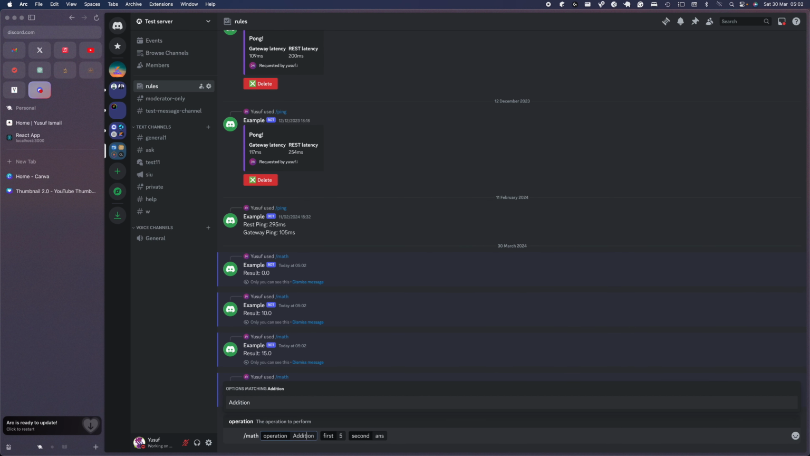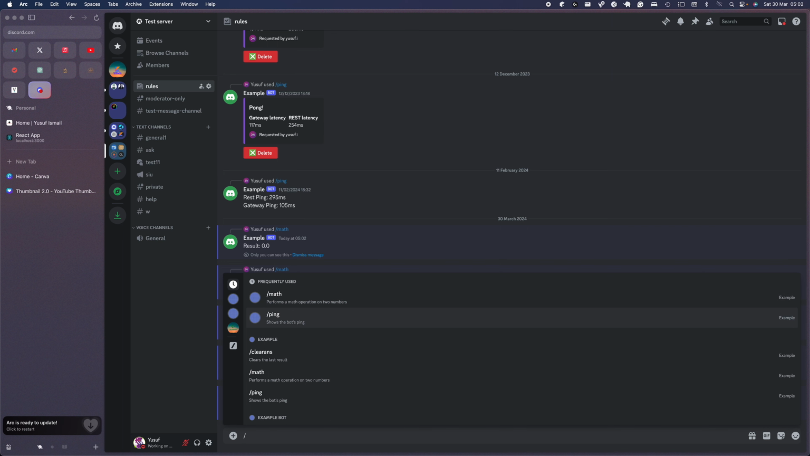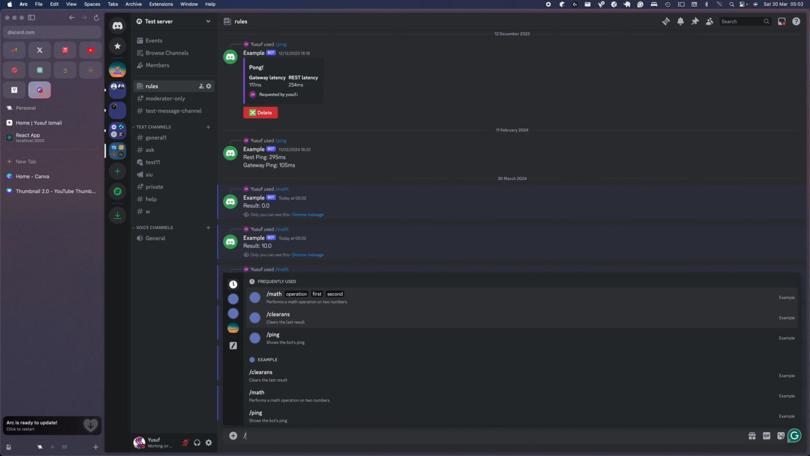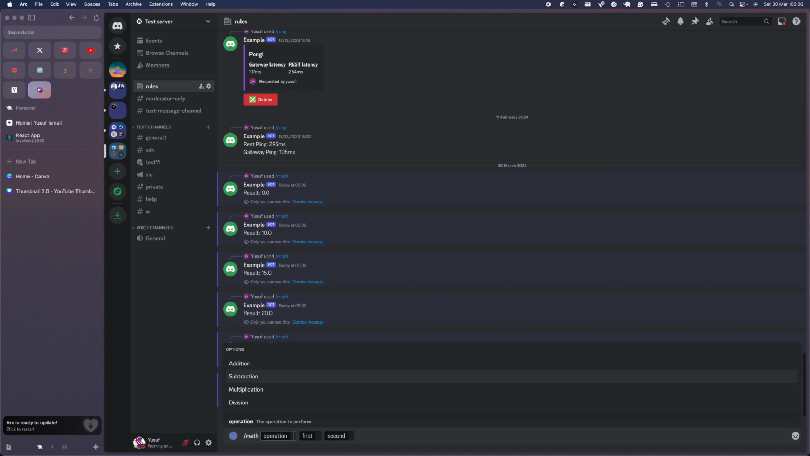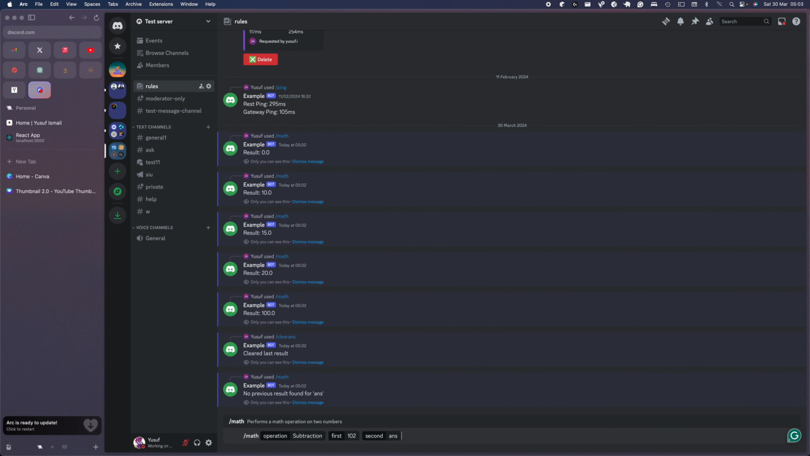Then if you do 20 times 5, you should get your answer here, so over 100. And now if we want to clear our answer, we can see that it's cleared the last result. So now if we do an operation like subtraction, let's say 20 minus ans, it should say that no previous results found for ans. So that's pretty much it.